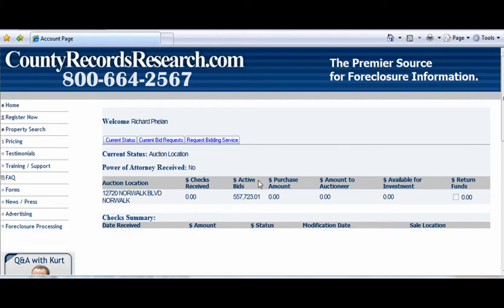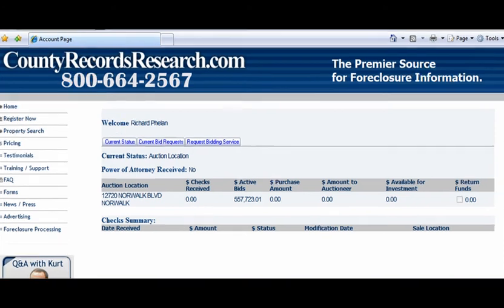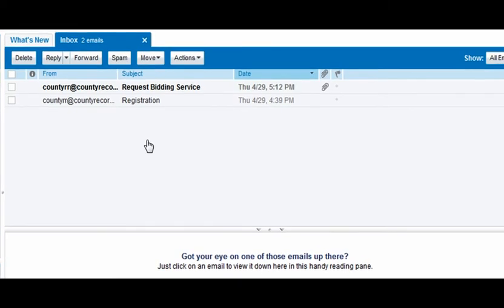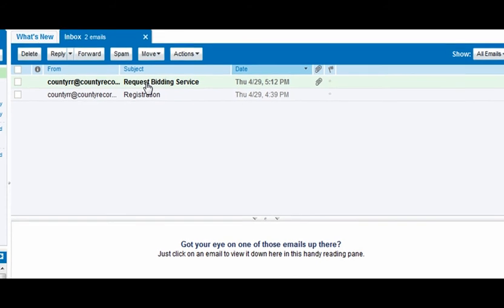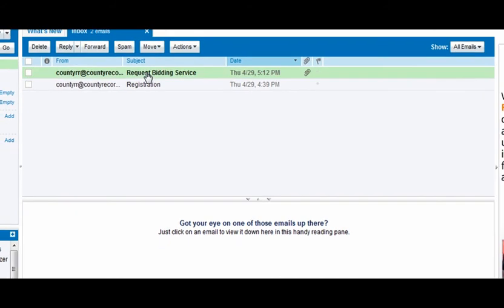So after adding your property, you will automatically be brought back to the home page of your trustee sale bidding service account. As I said earlier, after you clicked on add property, an email was sent to you with copies of your trustee sale bidding agreement and your power of attorney. So all you need to do is add a summary of the actual bid request.